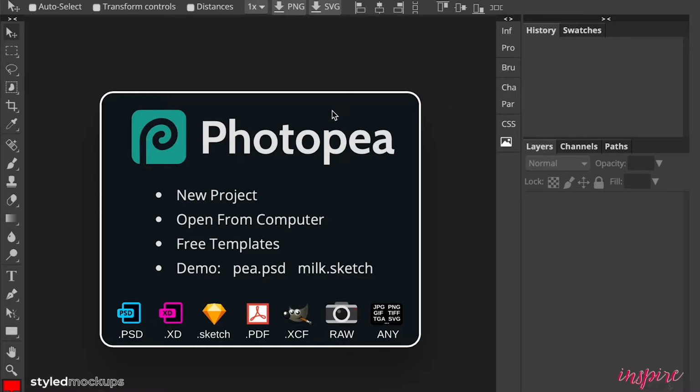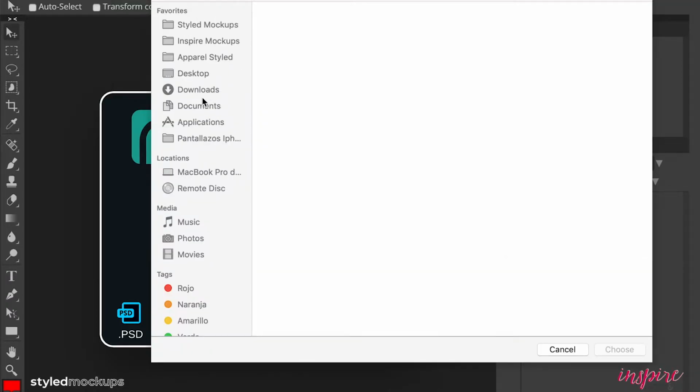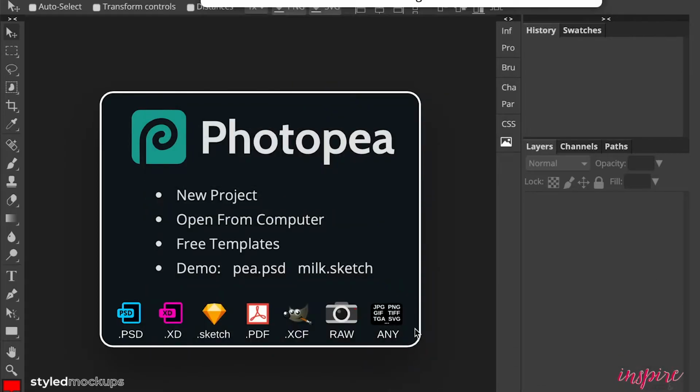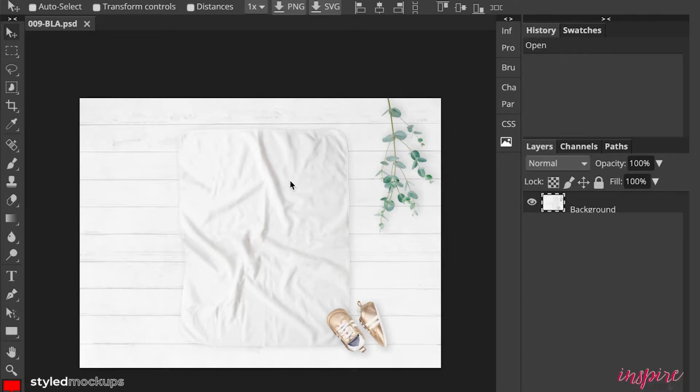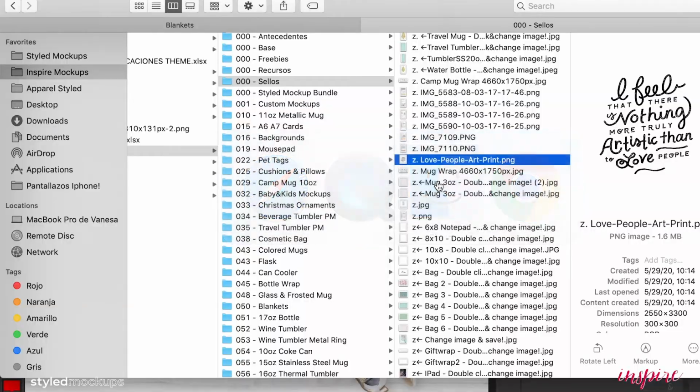Okay, let me show you in this short video how to add your design to a flat image using Photopea. So first of all, we're going to open our image. You can just buy an image from my Etsy shop, or if you have one already, you can use it too, of course.